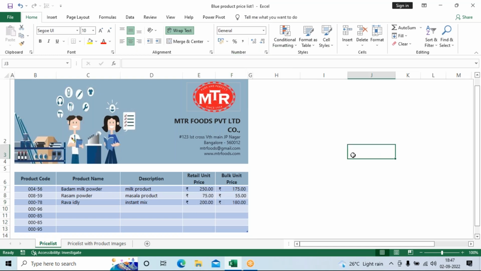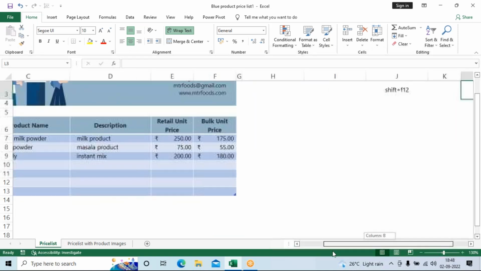Now tell me girls, what is the shortcut key to save the file? Shortcut key for saving the file. Control S. Yeah, usually we people will use Control in every software. But another one I'll tell you, Shift F12. Shift F12 also you can use in the Excel for saving the file.